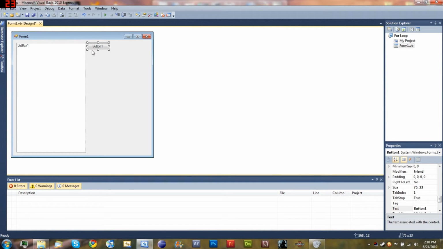So we can just go ahead and make it look a little bit nicer here. That's one thing that you really have to do when you're making programs. If you're going to distribute it, you got to make it look really nice. This is just for tutorial purposes, so it doesn't really matter how you make yours look.